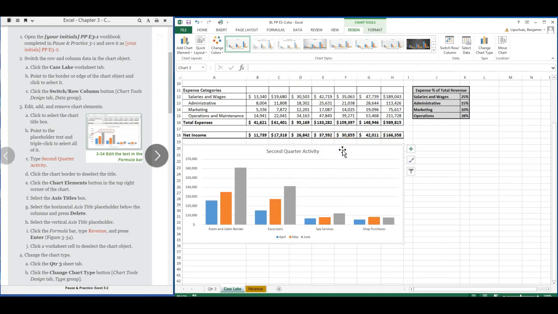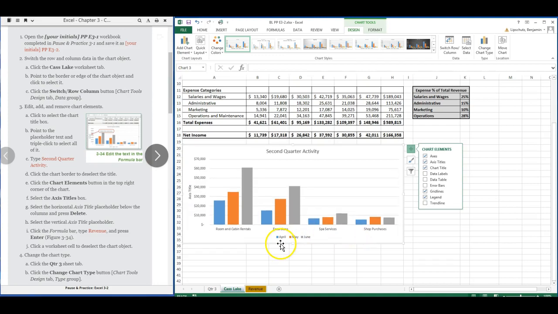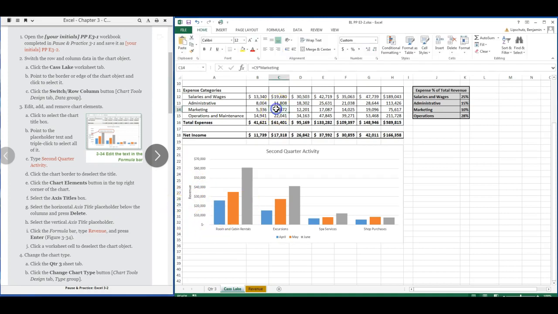Next, we click on the Chart Elements button in the top right corner of the chart, and we can select the axis titles. Coming down to the horizontal axis title, clicking on it once, if we press delete, we can delete the title. Coming to the vertical title, another way you can do this is to come to the formula bar and type in the word Revenue. Pressing enter, you can see Revenue is now the axis title on this side. We're going to click outside of it to deselect the chart.